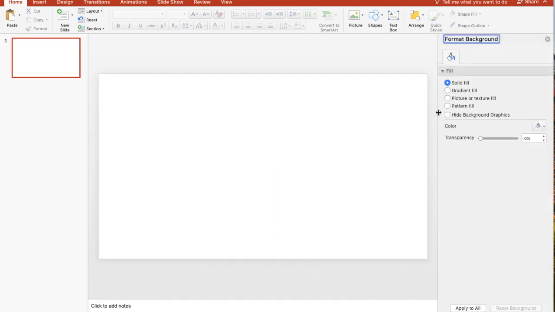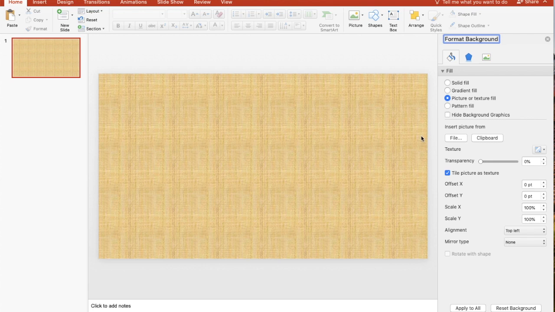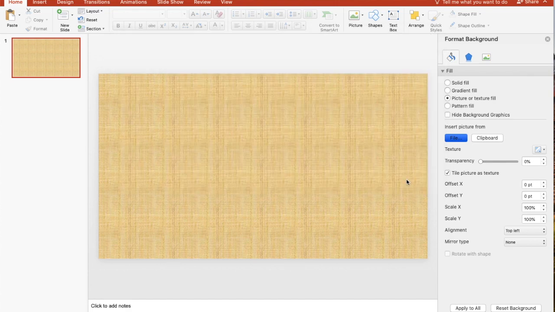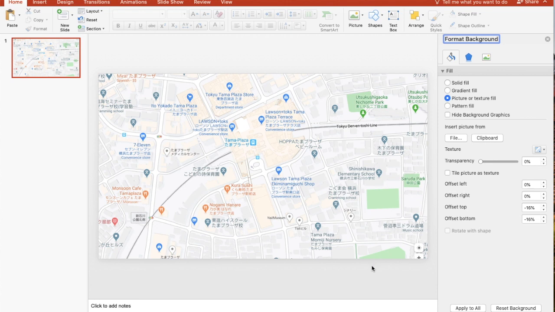Now this might look a little different on Windows, but what you want to do is look for picture or texture fill. So picture. And we want to find our picture, so we have to go to File. And I put mine on my desktop and I want my 50 Tama. So I'm going to put 50 Tama down. And there we have our 50-meter map. We just have to do a couple of things just to make it perfect from here. The first thing that we have to do is put the scale on the map.